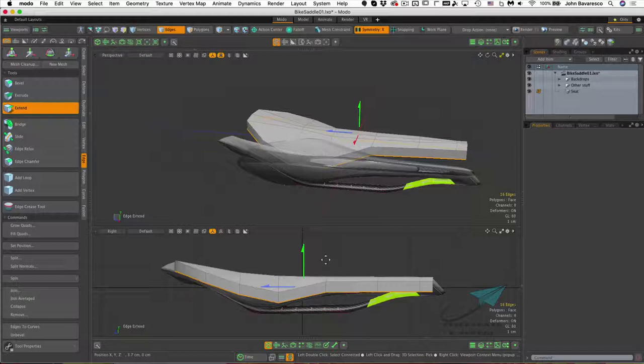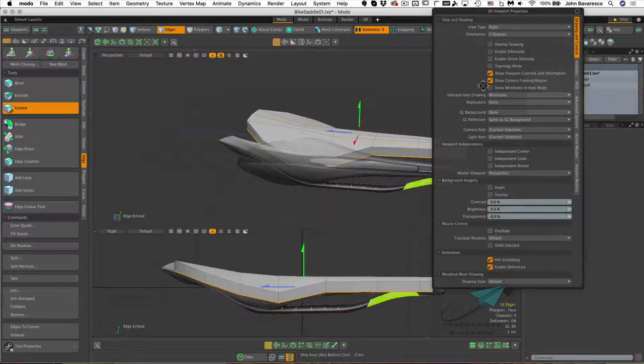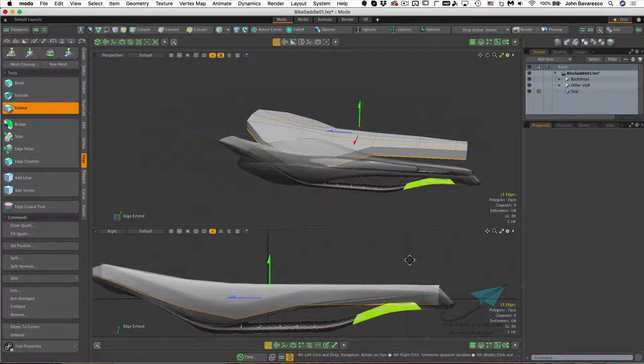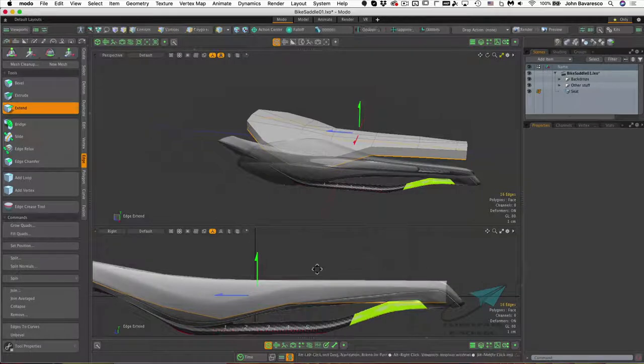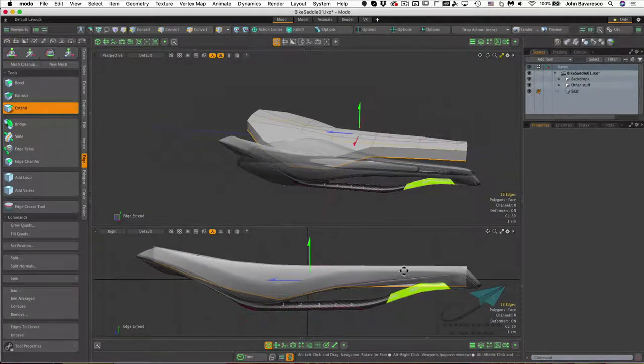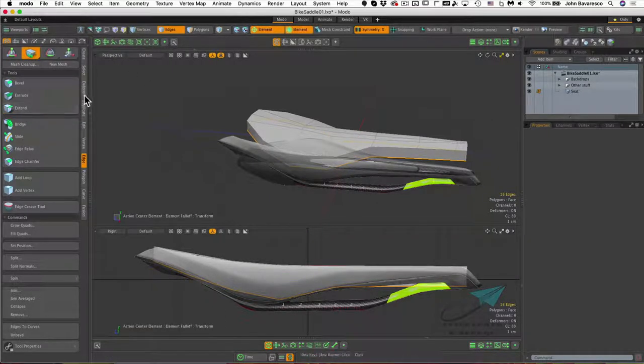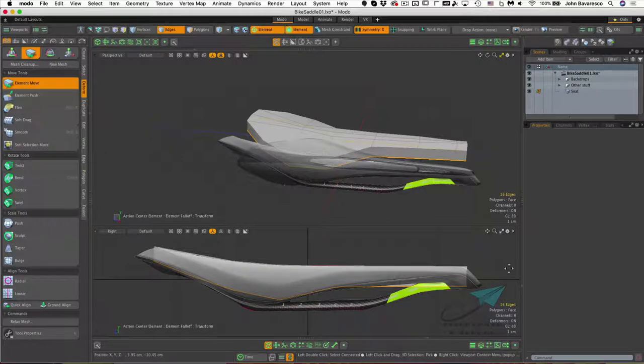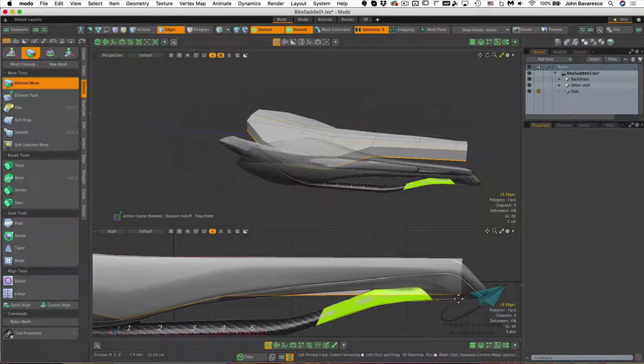And again, whenever you invoke a new viewport, you will have to go back and set your settings again so you can see through it. All right. So I think that's pretty close. Doesn't have to be perfect because I'm just going to move those points around anyway. So here we go. I'm going to hit the T key so I can get my element move. There it is. And we're going to zoom in here kind of tight and just take a look at it here.